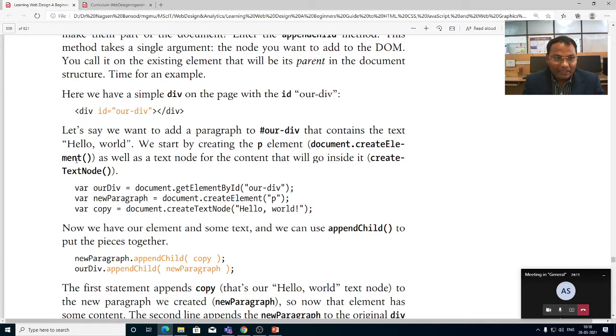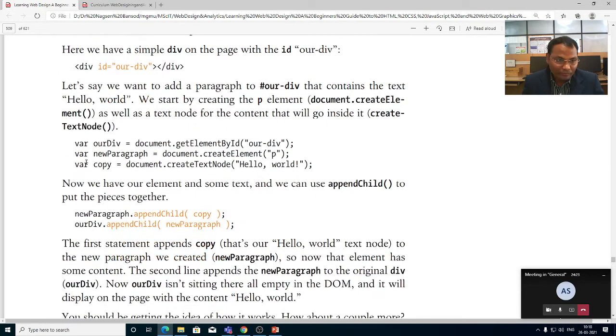We use document dot create element, as well as a text node for the content that will go inside it, create text node. Now a variable is taken, div equal to document dot get element by id, "our div". This "our div" is the value of the id taken here.